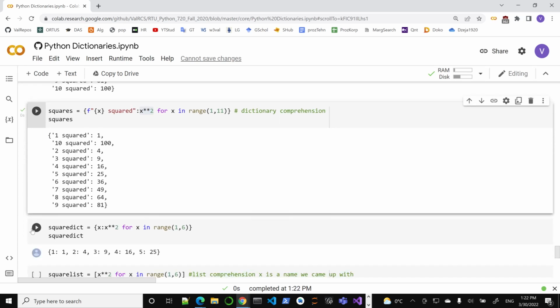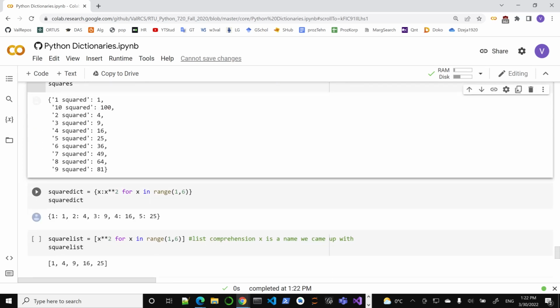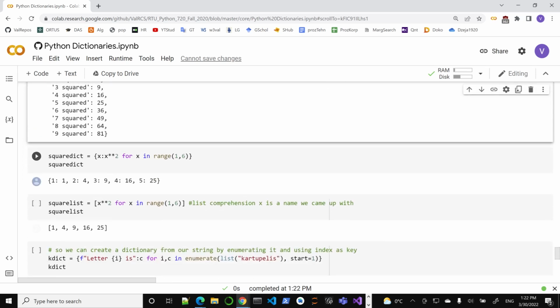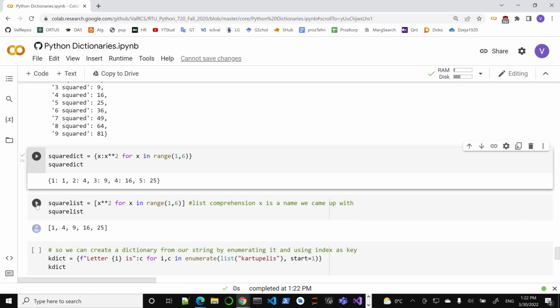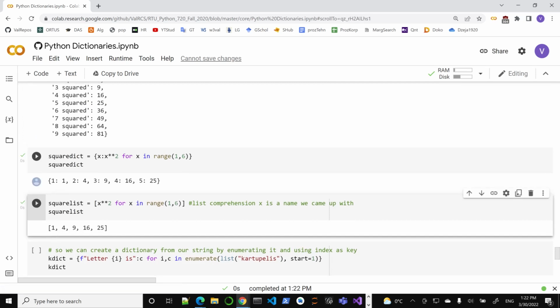So I could do this, of course, right? But I have square list, of course, right? List comprehension and list square dictionary. Notice the difference, right? Well, what's the difference? You have key value. Here you have just values by index, right?